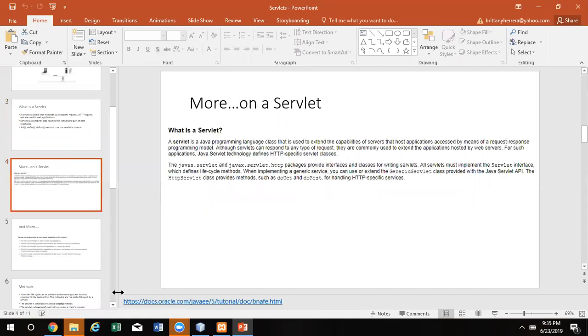From docs.oracle.com, this is a cut and paste. A servlet is a Java programming language class. It's used to extend the capabilities of servers that host applications accessed by means of a request-response programming model. The javax.servlet and javax.servlet.http are packages that provide interfaces and classes for writing servlets.